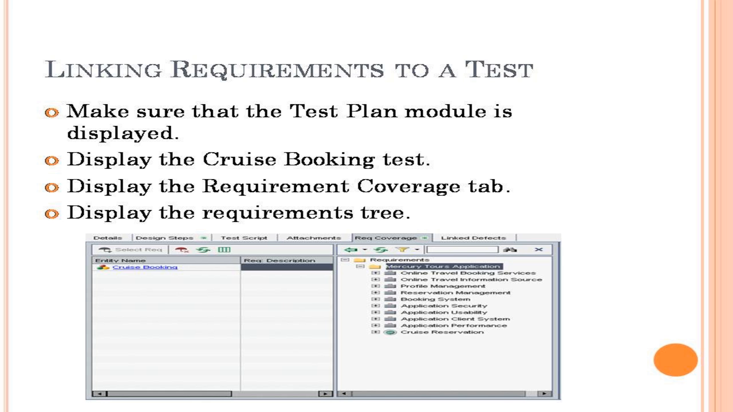1. Make sure that the Test Plan module is displayed. If the Test Plan module is not displayed, click the Test Plan button on the sidebar. 2. Display the cruise booking test. Expand the cruises and cruise reservation subject folders and select the cruise booking test. 3. Display the Req Coverage tab. In the right pane, click the Req Coverage tab.